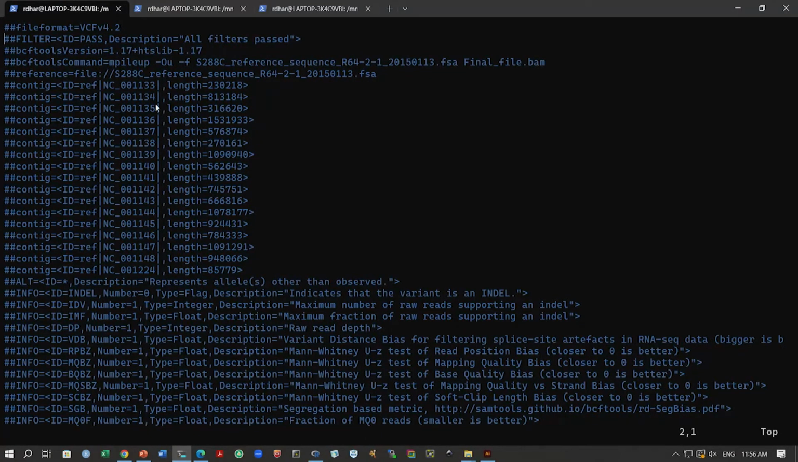Then you have the filter, ID equals PASS, so this will mean all filters passed. Then you have the VCFtools version, which is the program that generated the file. It also mentions the command that was used to generate this file and the reference file name that we used. Then, as I mentioned, the contig names or the IDs of the chromosomes are also given, and the lengths are given also. Then you have the alternate alleles, so these are the alternate alleles that are present.